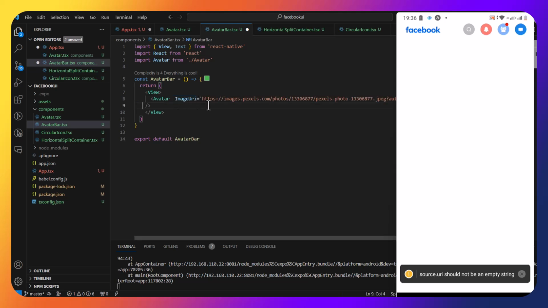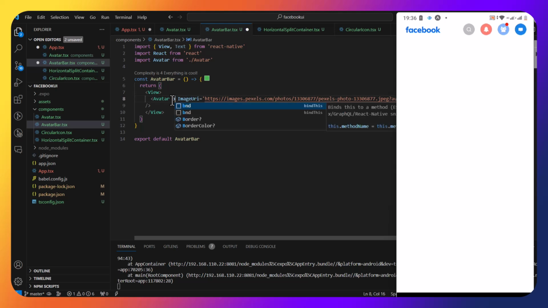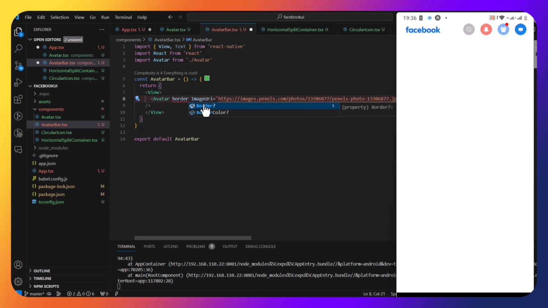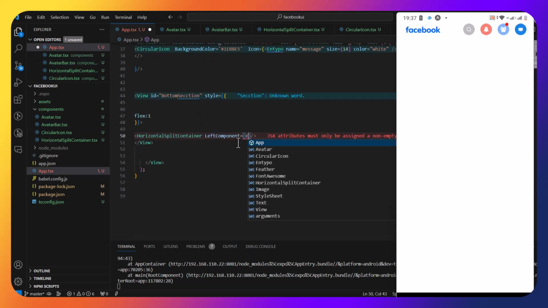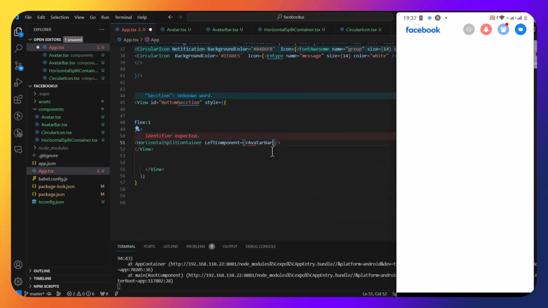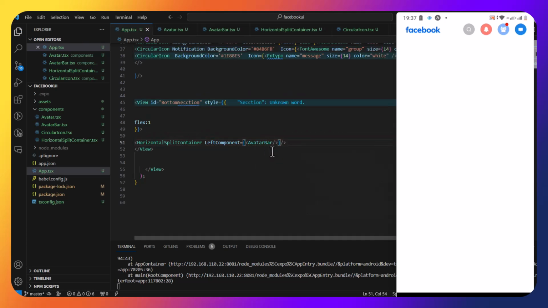That means we've got this image, and in terms of border we want it to be there, and the border color we want red. Obviously we don't see anything here because the avatar bar has not been rendered. So we go back here and render avatar bar. Let's click save. As you can see, guys, we have just rendered the avatar bar.